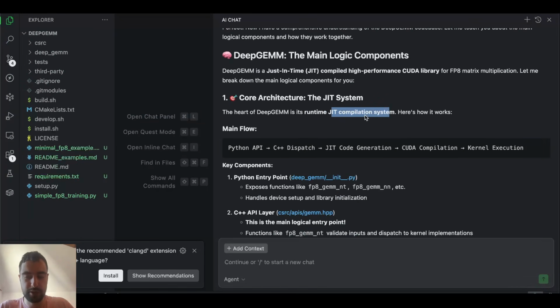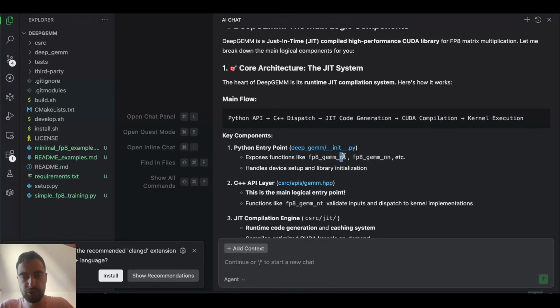Here's how it works. The Python entry point __init__.py exposes functions like FP8 gemm not transposed, transposed and not transposed. So it takes these two matrices and they can be in these two formats. You can transpose them before you send them to this function, or without transposing them, and it will be transposed inside of this function. When you are multiplying two matrices, you need to transpose one.